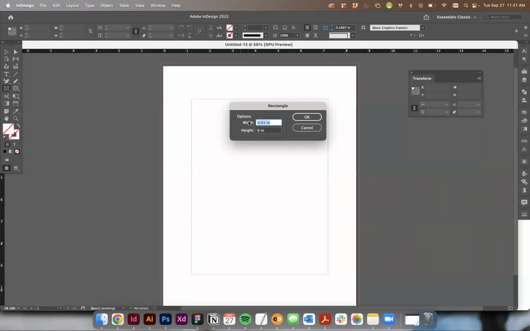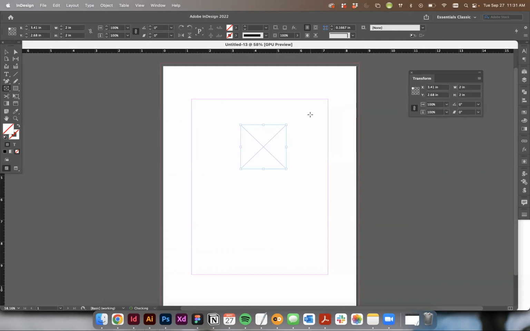So now I can literally specify exactly what I want for my width and height, which is 2 by 2, pressing OK. So what I want to do is bring this picture box to the top left corner. I'm not going to move it with this because that's going to make another box. I need to go ahead and grab that black arrow.